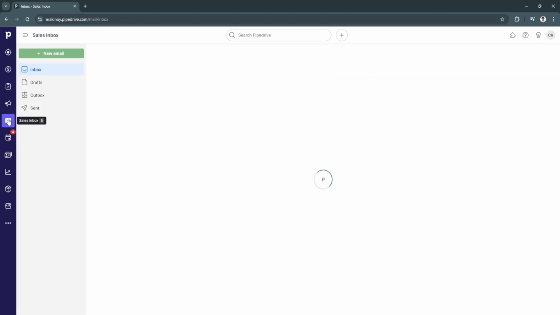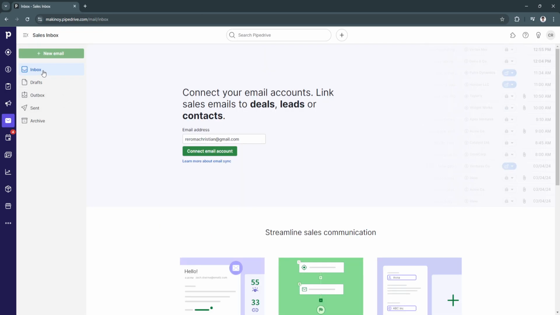Next, let's go to sales inbox. From here, when you connect your email, you will see all of the messages from your emails right here. You can link your sales emails to your deals, leads, and contacts just right here. Whenever any of your deals, your leads, or your contacts send you messages, you'll always see it right here. You can also create emails from here to send to your deals, your leads, and contacts. So don't bother opening your own email account to send emails. You can always do it in Pipedrive.